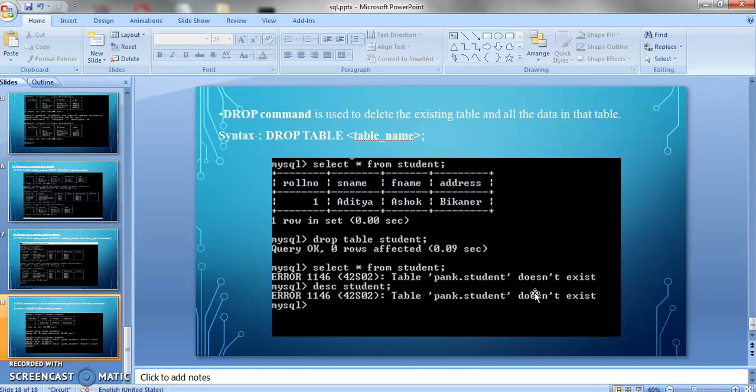So hope you all learned from today's session, and the practical part I have also demonstrated. So in the next session we'll start some keywords in MySQL. You can see the features of MySQL and we'll extend our session on that.